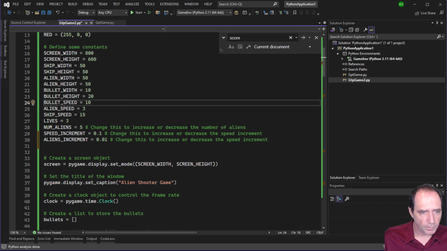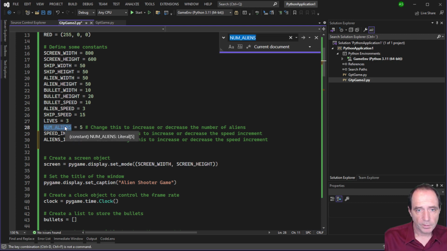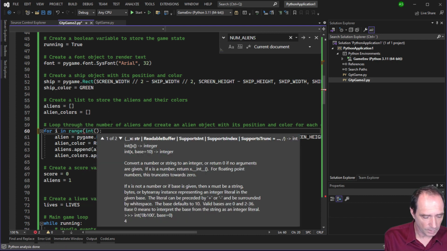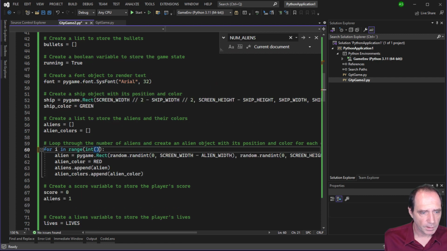Now what I want to do is to find where it was using this number of aliens here. So if I do a Control F, Control C, Control F, for i in range num aliens. So what I want to do is to have an integer count of the aliens, but have a floating point that progressively increases. So this is going to be int, and then we're going to drop in, I think aliens was the variable there. For i in range int aliens. Then we're going to create these, and then aliens.